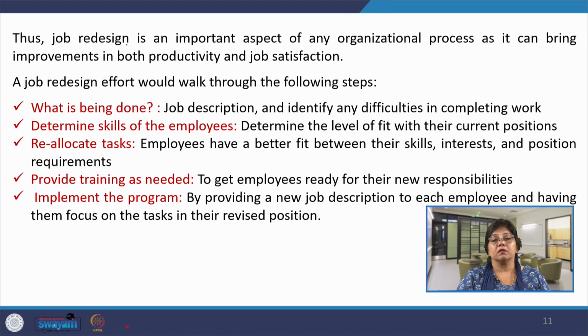So, the first step is what is being done. It is about job description, that is, what the job entails, what the task entails. We have to identify the components, we have to identify how many people will complete that piece of job, and what are the difficulties that any employee will experience or is experiencing in performing the job. So, this is what is being done, the current status of the job, the current elements of the job.